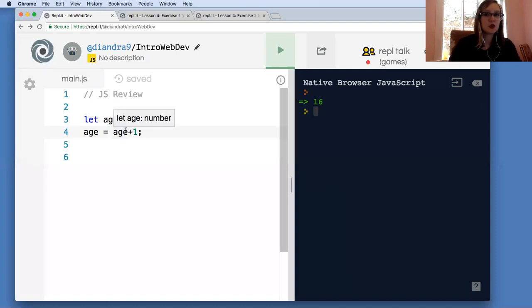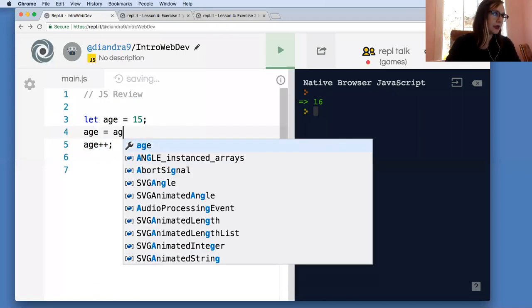There's a shortcut to doing this as well, but I will let you guys Google that if you want. But the shortcut that we love is plus plus. So this is something that we will definitely use when we get to looping. This is just a shorthand way of saying I want to, let me actually put that line back, sorry.